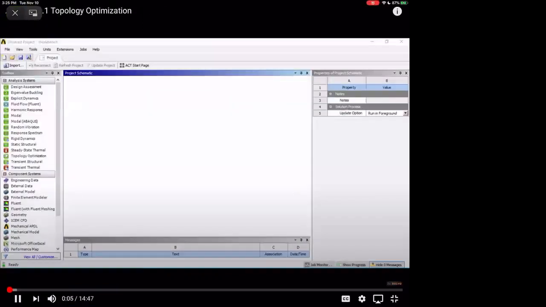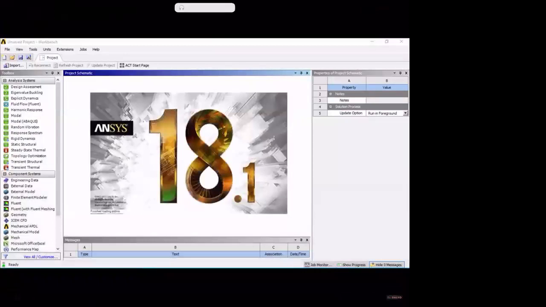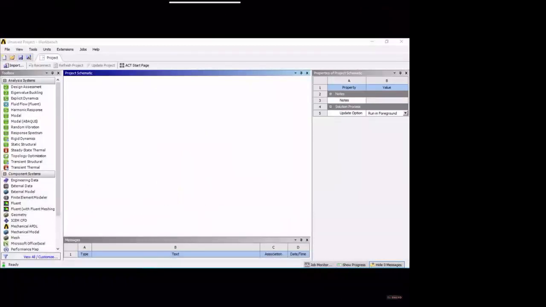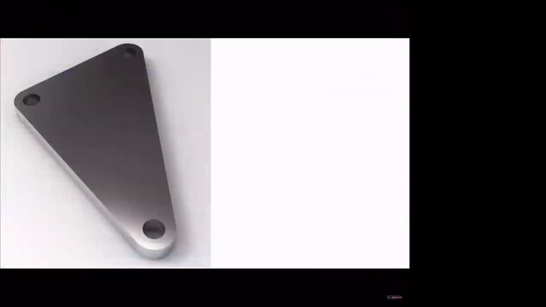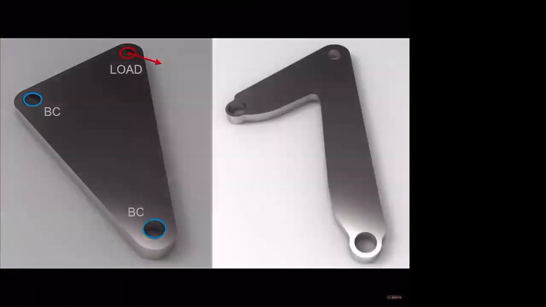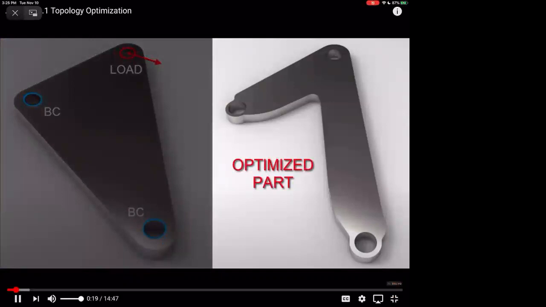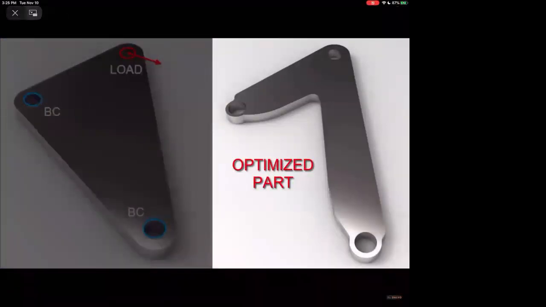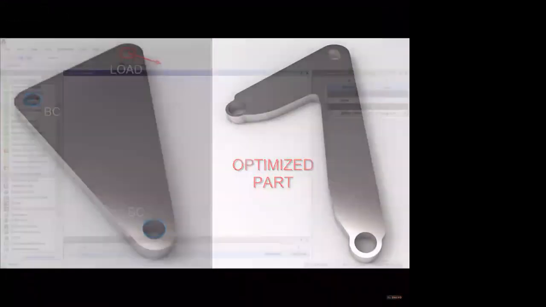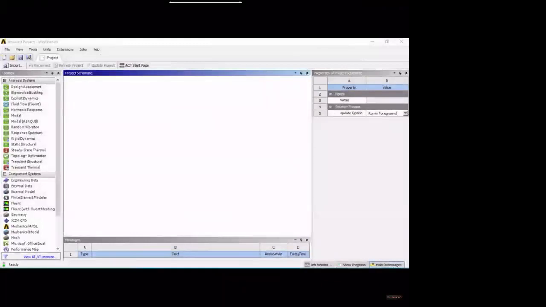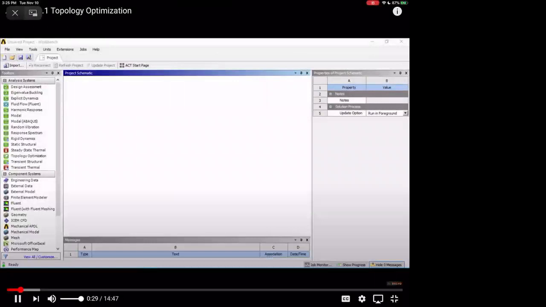All right. Today we'll be going over some new features with ANSYS version 18 for topology optimization. We'll begin with a simple bracket geometry, apply our boundary conditions and loads, and then finally optimize the part in order to reduce its mass, hence saving material costs should you ever decide to manufacture it. So let's begin. Here I've already opened up ANSYS Workbench version 18.1.